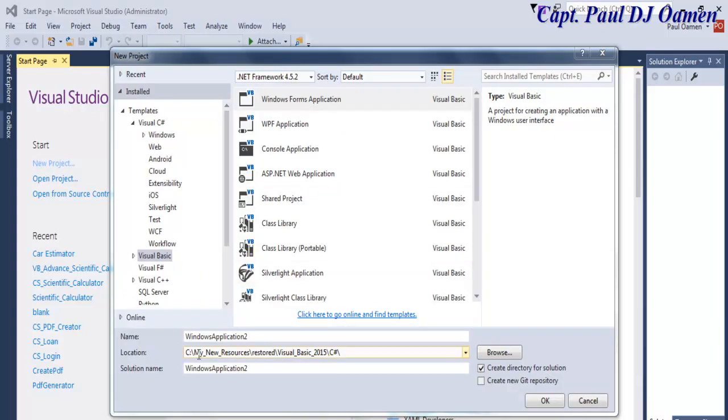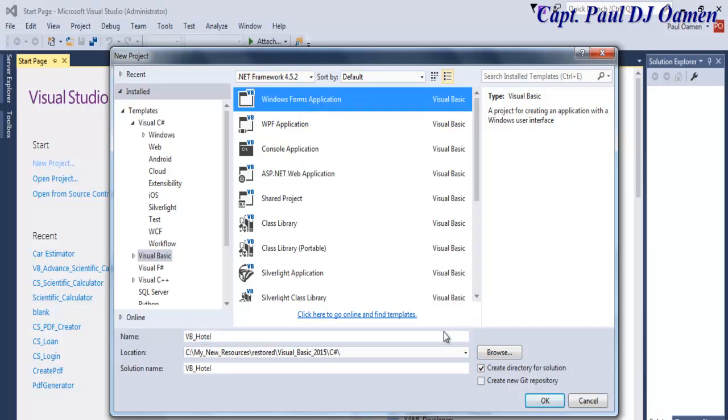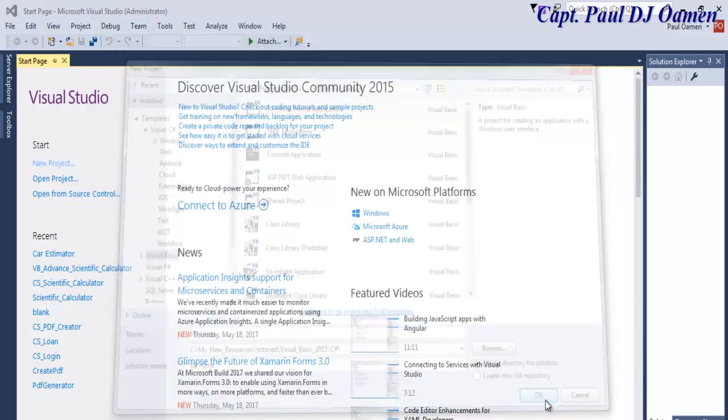Now that the dialog box is ready, let's give this project a name. I'm going to call it VB_hotel. And make sure Windows Forms application is selected. Let's click on OK.